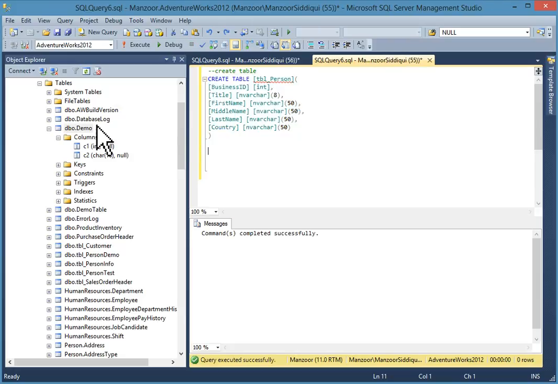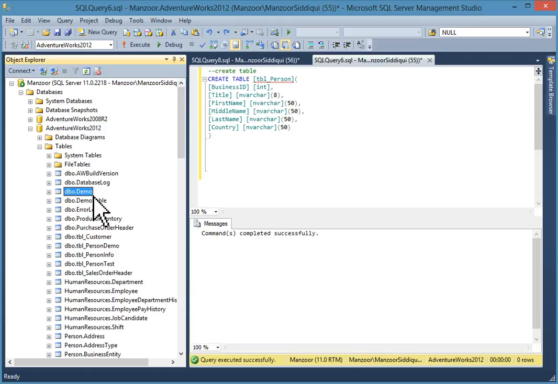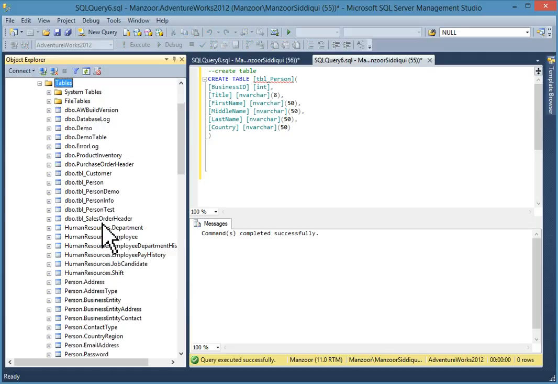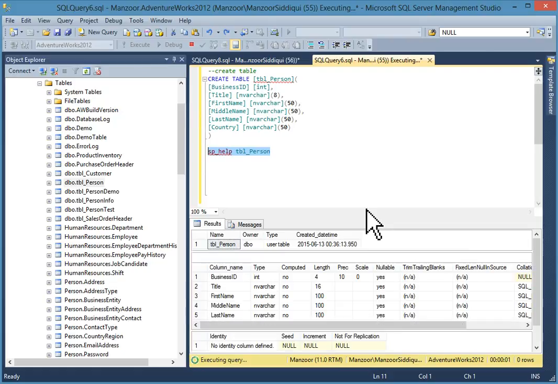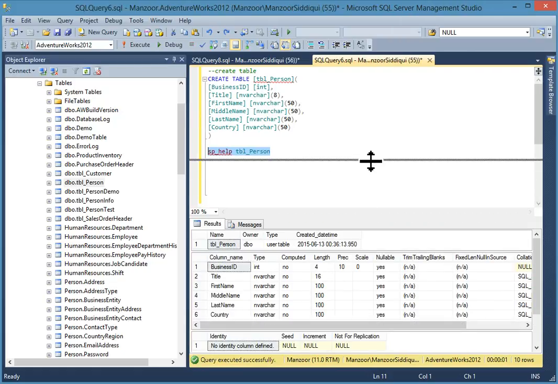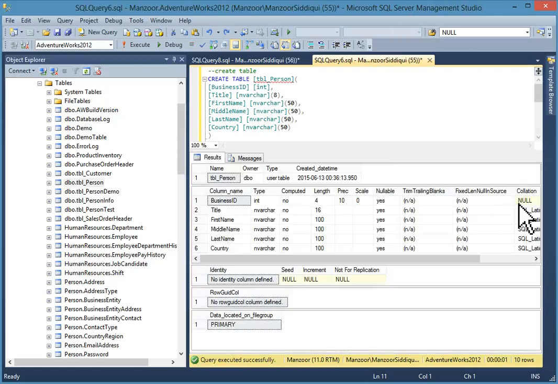Simple. Now I'll go to tables, refresh it, tbl_person, this is available. Okay, now if you want to see details about this table, then sp_help and your table name, you can execute it. Now you can see lots of things are there.